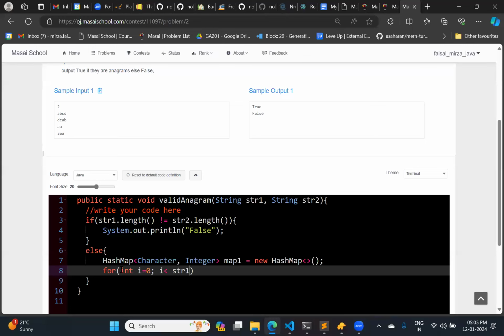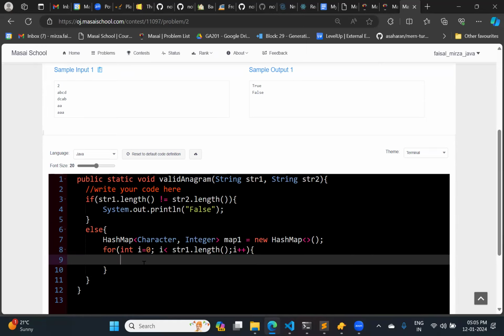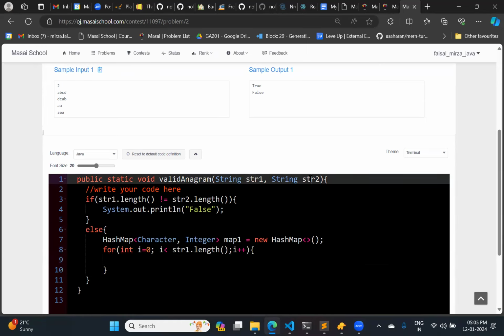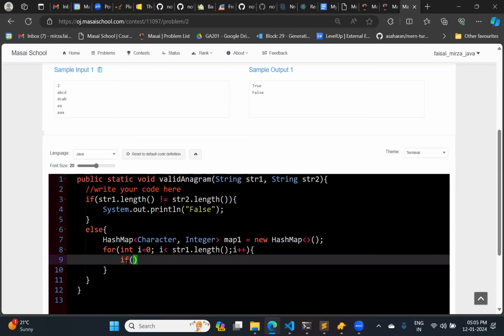i is less than str1.length, i plus plus. See the variable names as well, keep the variable name which is coming over here. Map1 dot... we have to check first whether the key is contained. What is the key? We will take out the key first: char c equals str1.charAt(i). So this is our key.